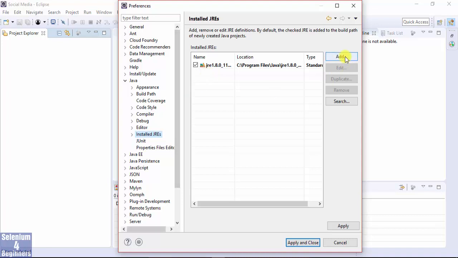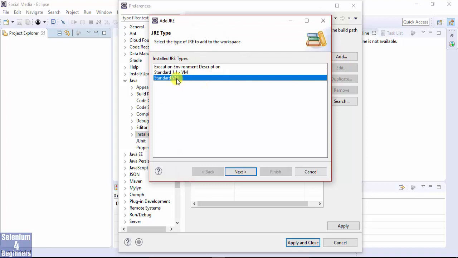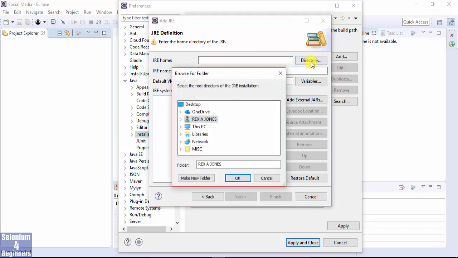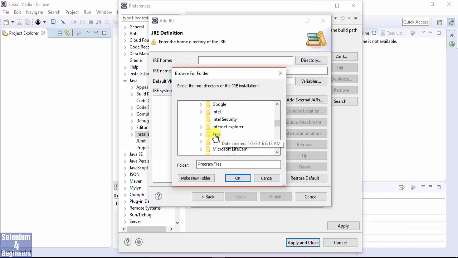Click the Add button, select Standard VM, then click Next. Enter JRE home by going to our directory. Navigate to the location of your desired JRE version. I am going to this PC, C drive, program files, Java, JRE 9.0.4, then click the OK button.